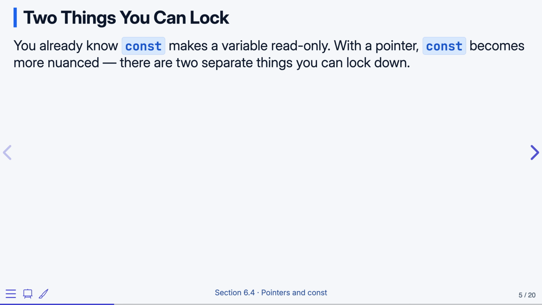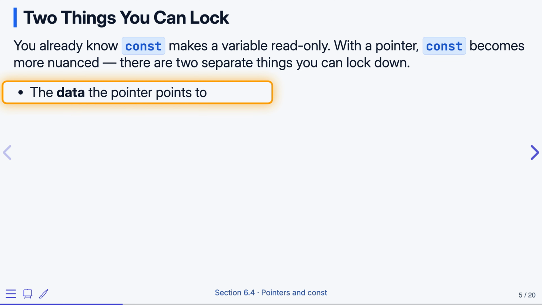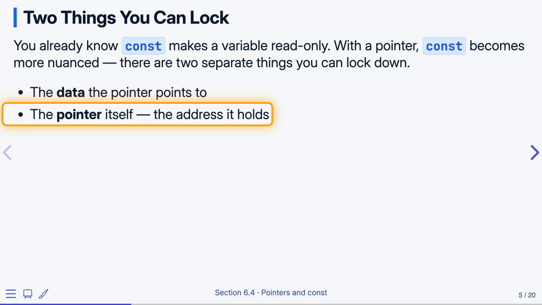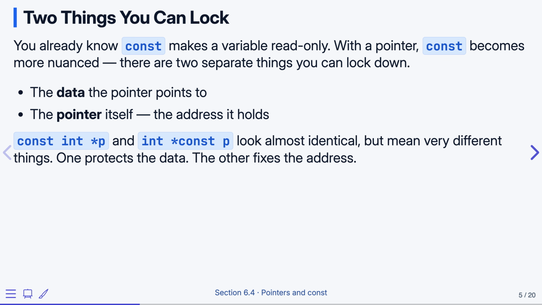You already know const as a way to make a variable read only. With pointers, const becomes more nuanced. There are two separate things you can lock down. First, the data the pointer points to. Second, the pointer itself, meaning the address it holds. So const int *p and int *const p look almost identical, but they mean very different things. One prevents you from changing the data. The other prevents you from changing the address. Getting them right is a professional skill called const correctness.